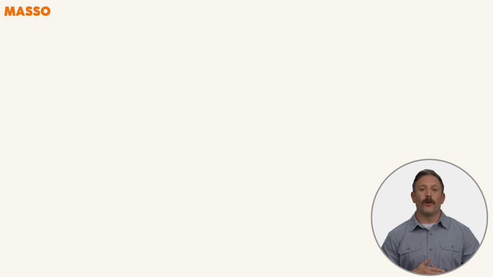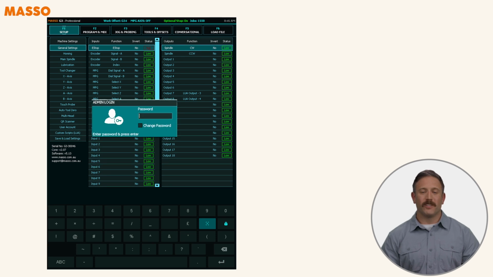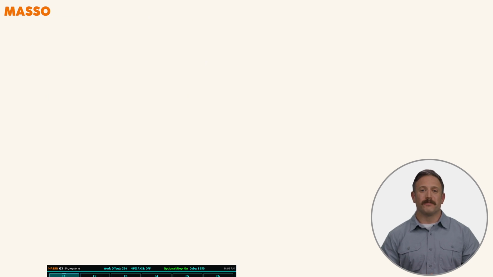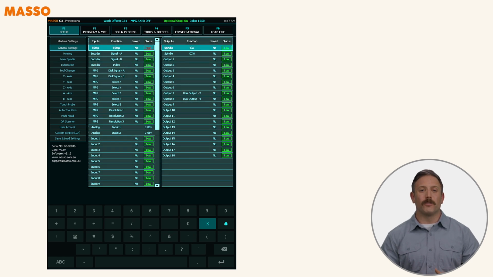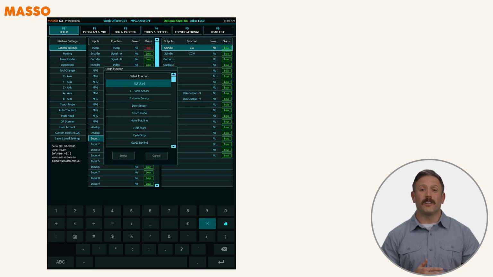First, power on your MASSO CNC controller. Select the F1 setup screen, enter your password, and press enter. Note, if your password is blank, you must still press enter to allow settings changes. Next, select Inputs or Outputs, then double-click or tap to open the assigned function screen. Scroll through the list to find the function you want to assign. Select the function to highlight it, then press Select.